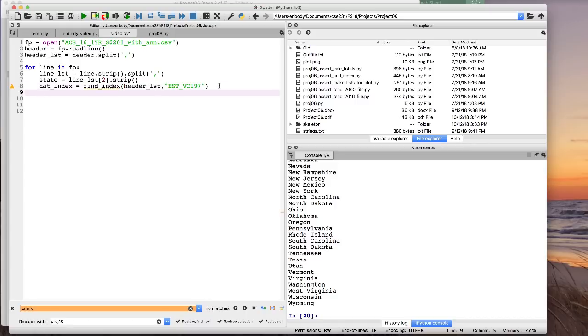And with that index, I'll get some kind of a value out of that, which is at that index. And I can print that value. And I think what I'm going to do is print the state and the value, just so that we can take a look at it.